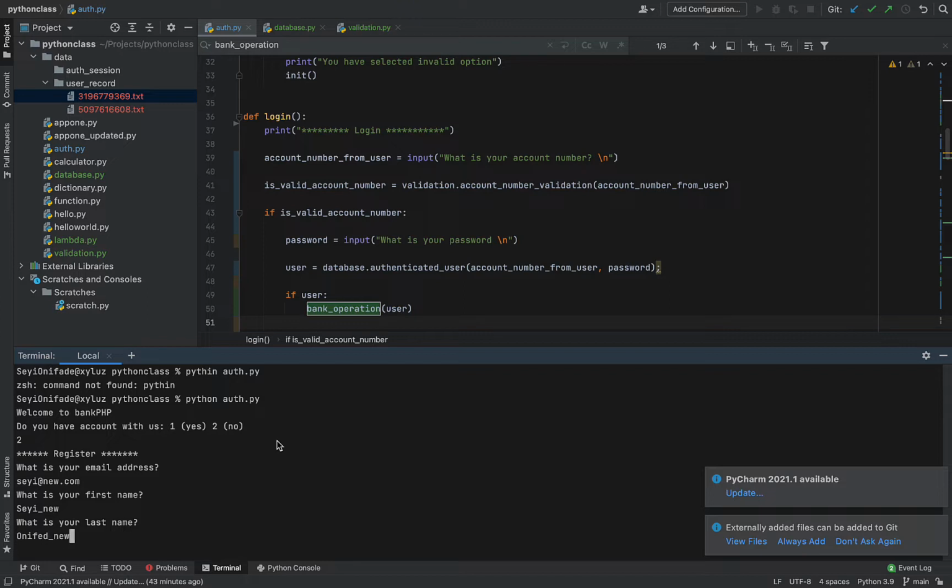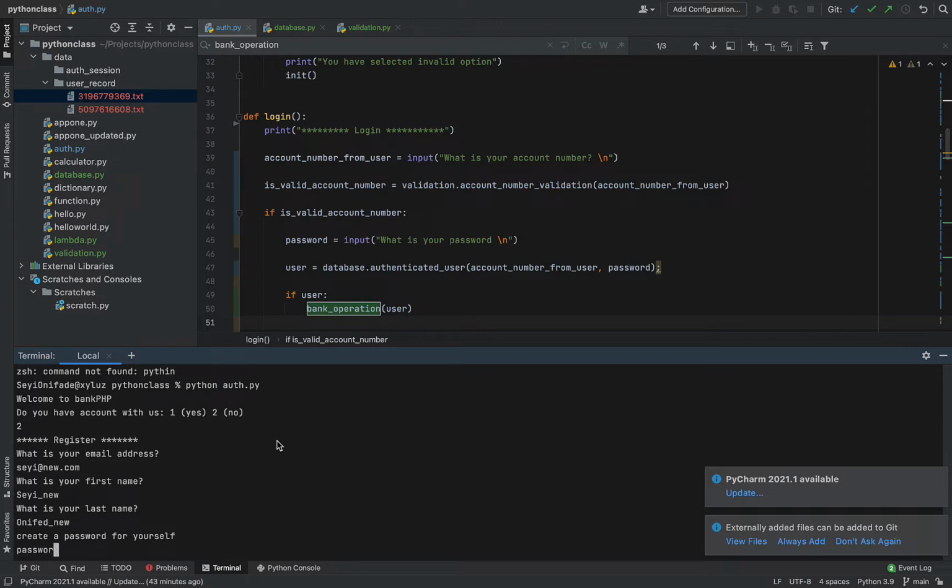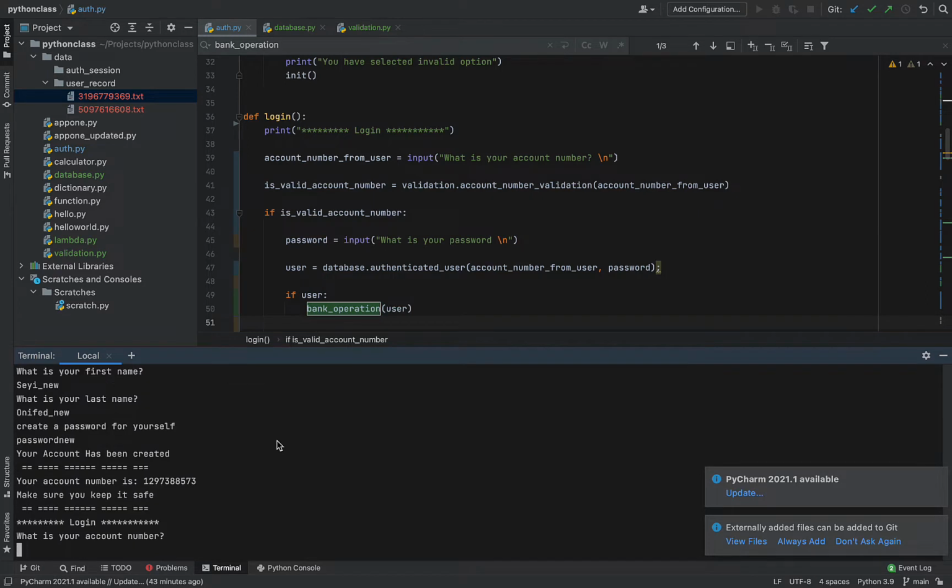Actually, let's just, so that it's unique. My password is password new. And my account was successfully created. Everything still works properly. Now let's try to log in with this account that was just created. And I expect that file to appear here too. Yeah, it appeared. So that's good.